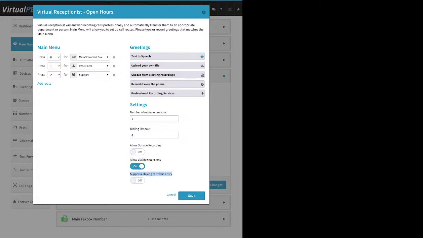And to suppress the playing of invalid entry. So I mentioned this: after that last attempt that the caller makes, the system says we don't recognize your entry and says either goodbye or transfers the call to your default action. If you don't want that message to play, then you need to turn this on. You're turning on suppressing of that file. And then the call would simply be transferred, or the call would simply end.